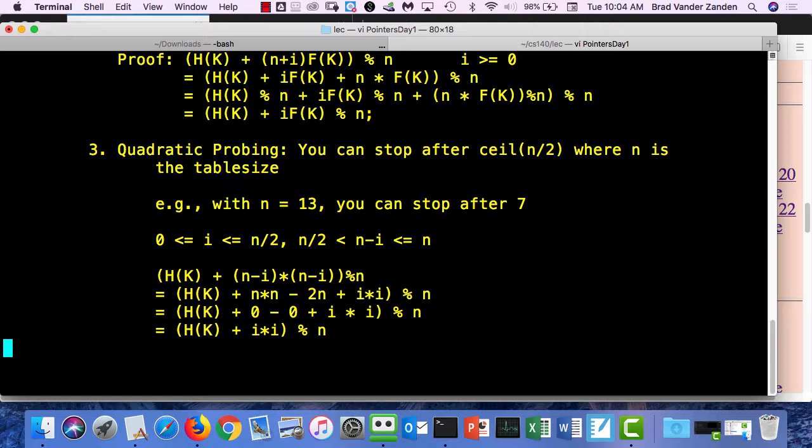So questions about that? These were all related to, just circling back, when we can stop after we've done some number of probes with collision resolution. With lab 4, with linear probing and double hashing, we can stop after n probes. If we were implementing quadratic probing, which you are not, you could have stopped after the ceiling of n divided by 2 probes. So questions about that? Okay.